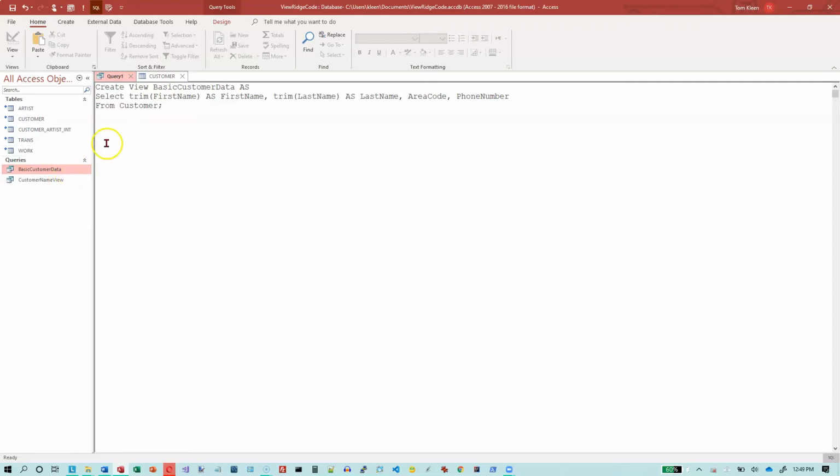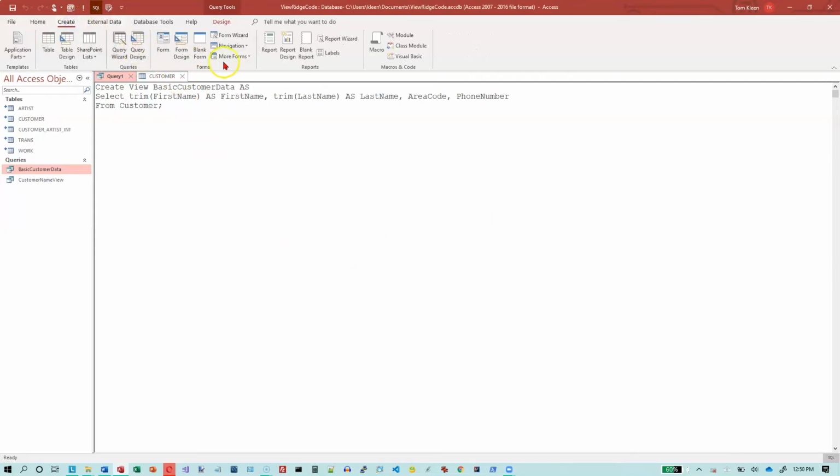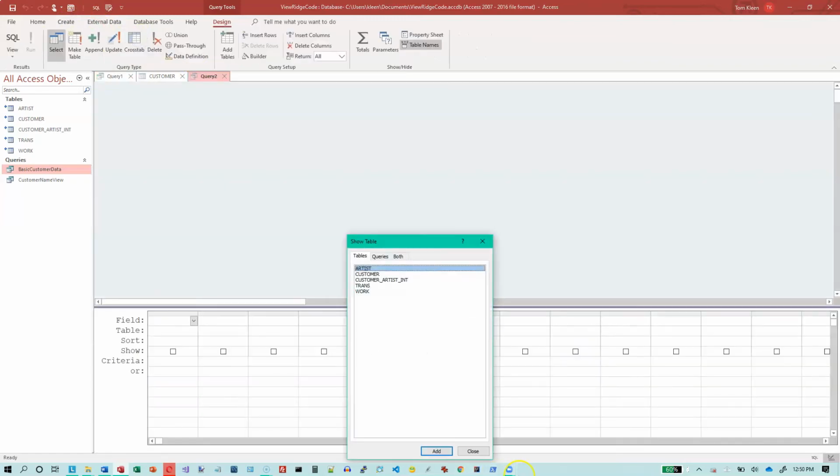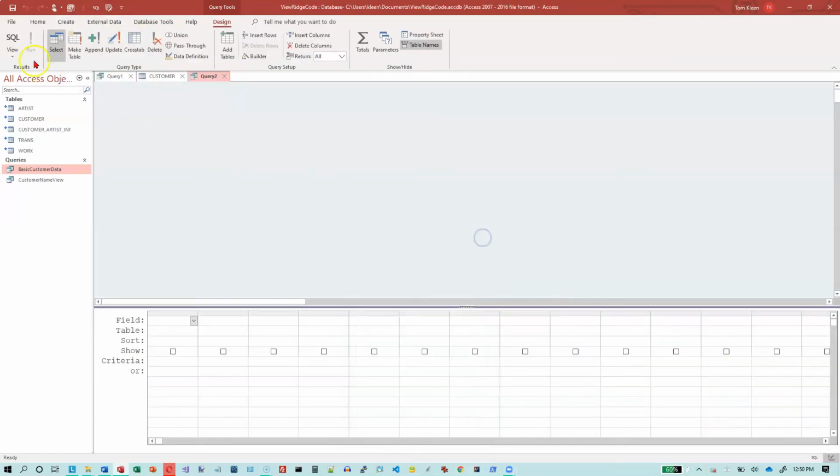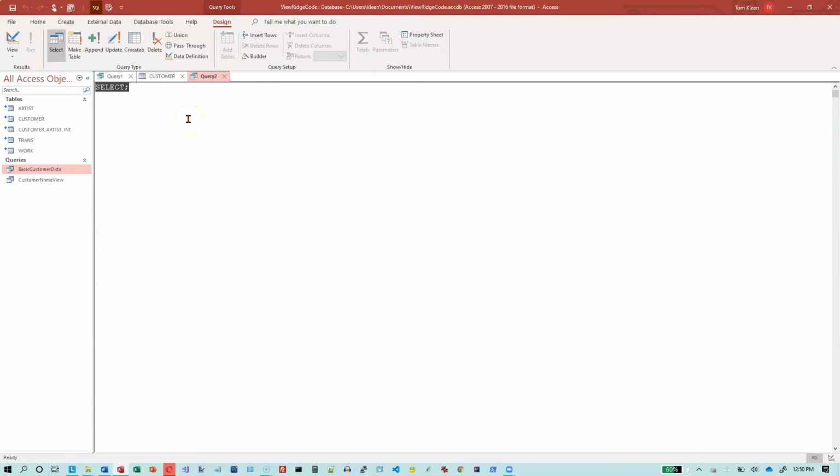If we try to run it again, actually let's try to run it again. It'll tell us there's an error, so it already exists, so it won't let us do that. So let's just create a new query here. And we'll go into SQL View. Drop Basic Customer Data. Let's run that. Disappears. I don't need this anymore. And let's go back here, run this again.